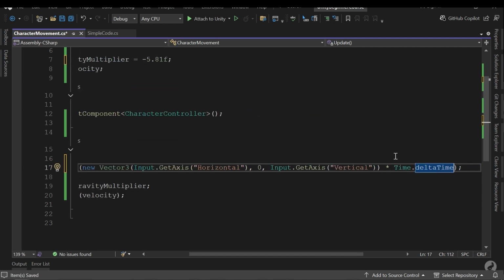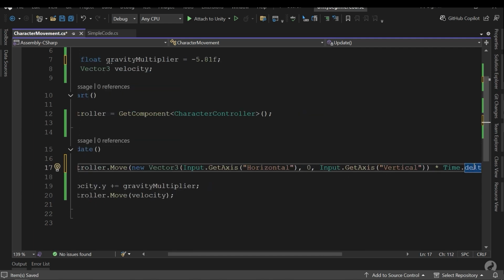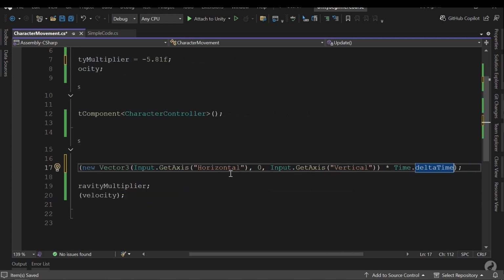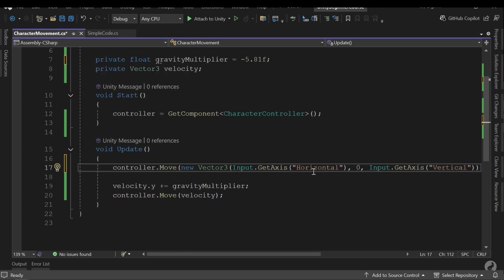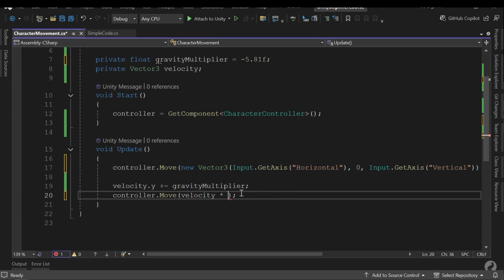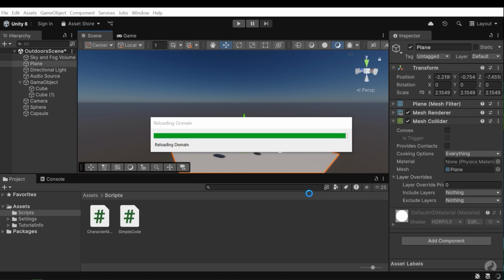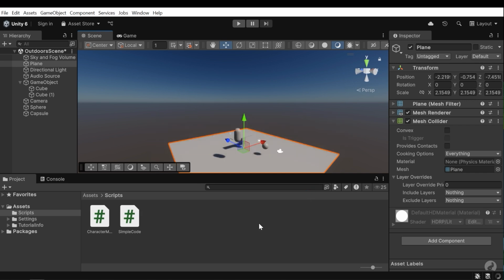The question is, can we multiply a float value by a Vector3? Yes, it will automatically multiply every axis, x, y, and z separately by the delta time, and the Vector3 values will be affected by this value. So we need to do it for the gravity as well. And now let's test. Our target is to normalize the speed of the character.